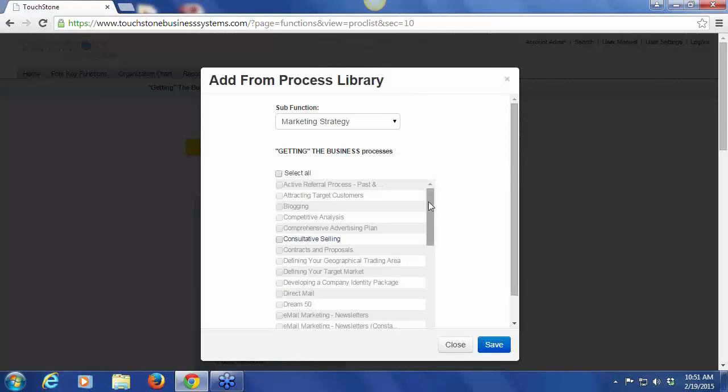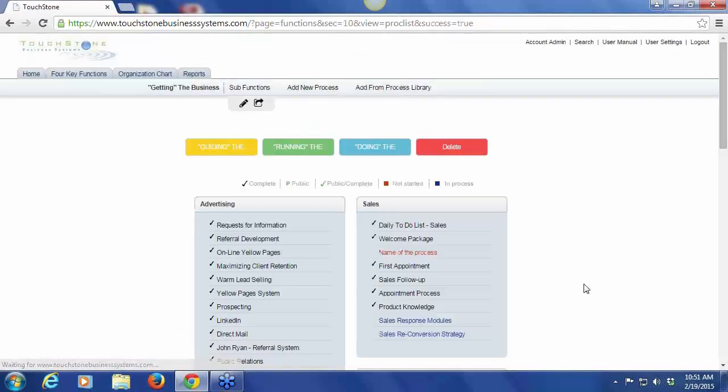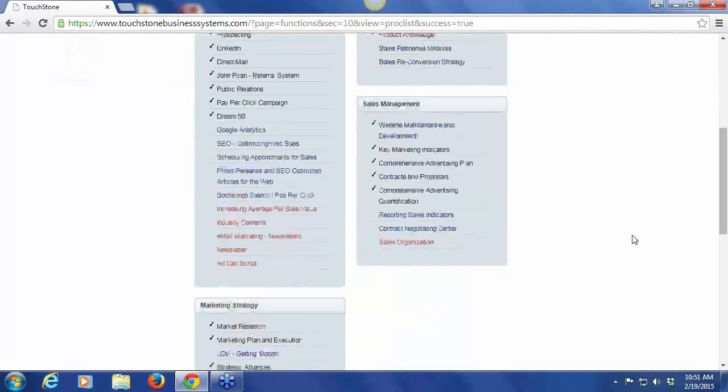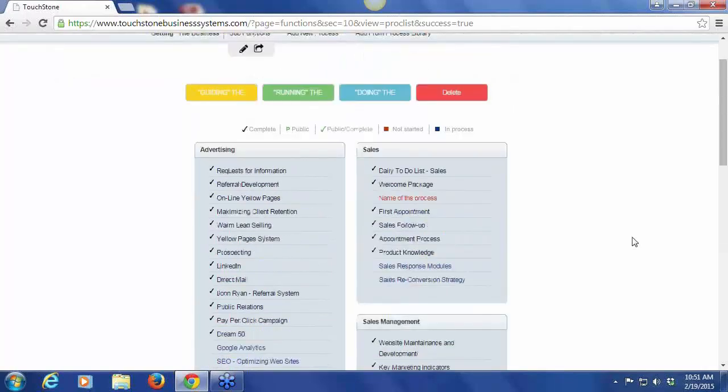So here I'm seeing a list of all the processes from the library. Some of these are grayed out because these are already in my account. If you see a process that you want from the library, you select it, you go up here and say which subfunction you want that process in, and then you just hit Save at the bottom. You can pull multiple processes at a time if you want, but just know that you can only choose one subfunction to put them in.